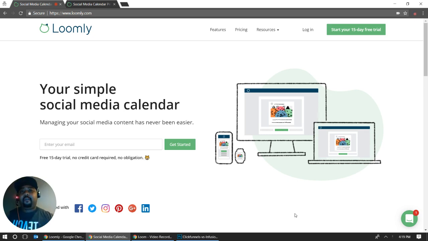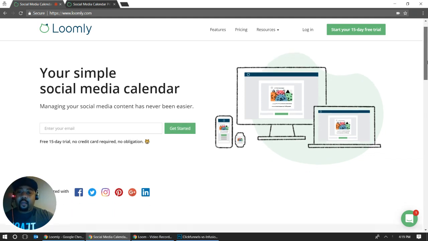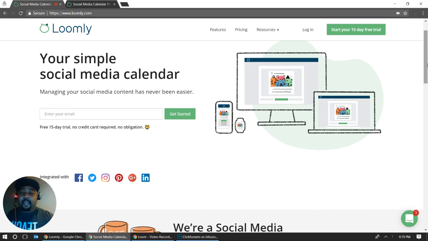Normally, when I find cool tools to use, I definitely want to share them, and I found one today called Loomly. And Loomly here, if you can see my screen, is a social media calendar. The tagline says it really makes managing your social media calendar easier than ever.